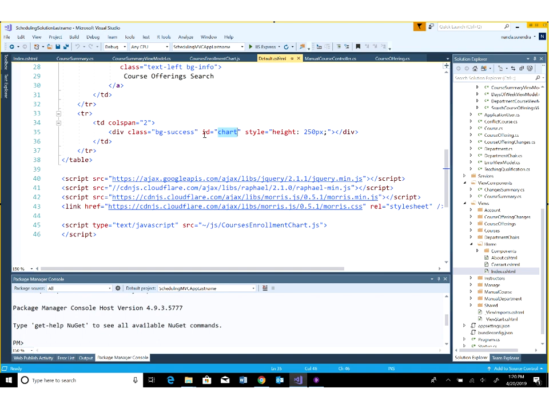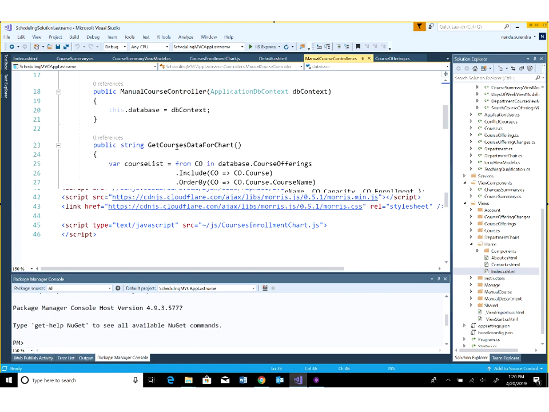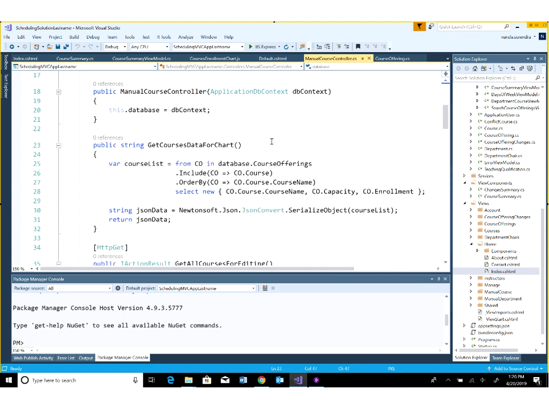The second piece is going to be our JSON. So I want to go to my manual course controller, because this is going to be a list of courses that I'm pulling up. So I call this get courses data for chart. What is getting returned is a string.